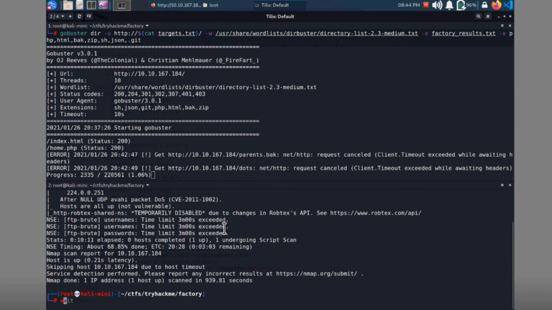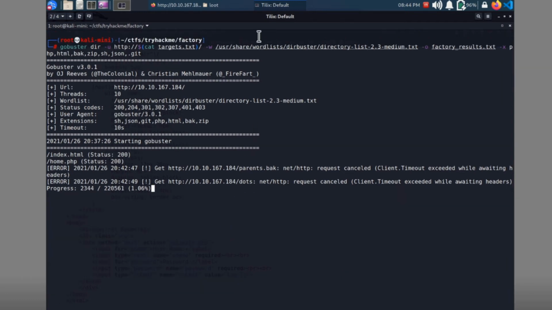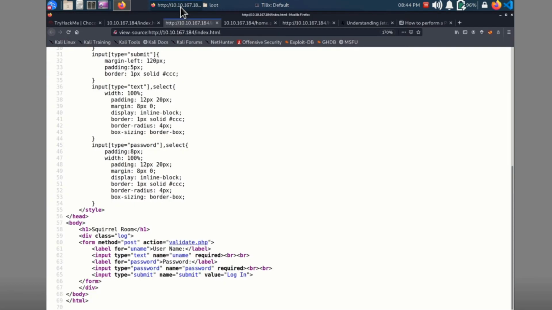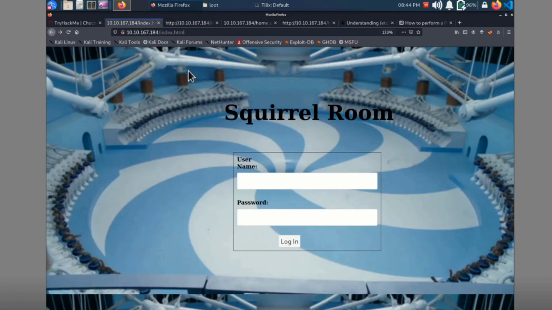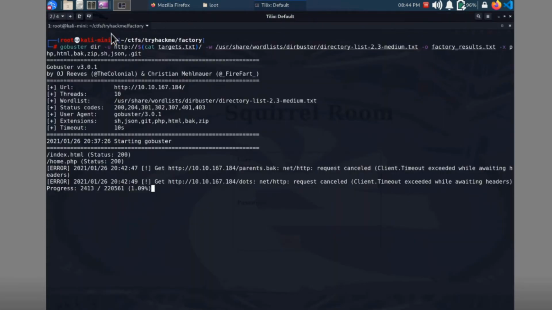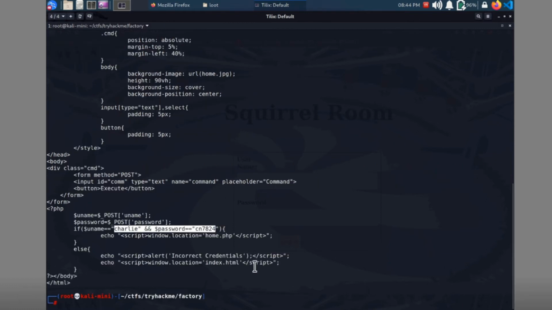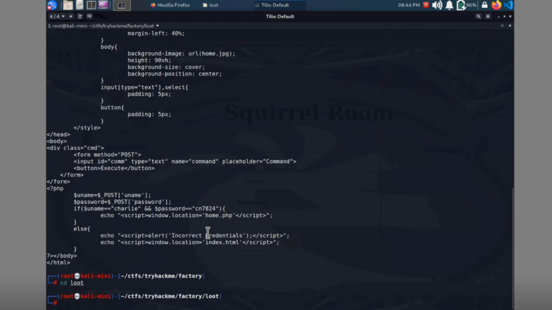All right, let's exit this one. Okay. All right, so we can try logging in with that and seeing if we get anything. Charlie, and then I'm going to save that credential somewhere. Let's go cd loot. I'll just echo it into a text file.